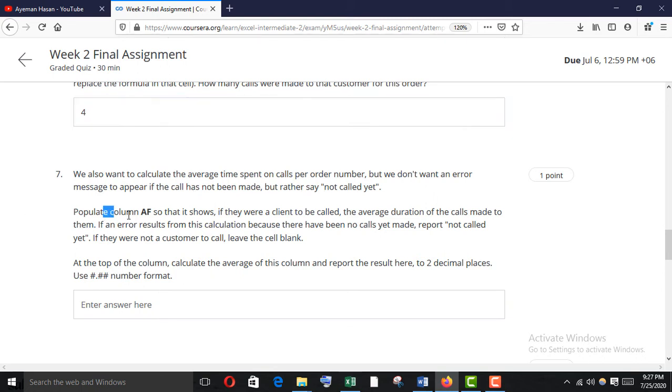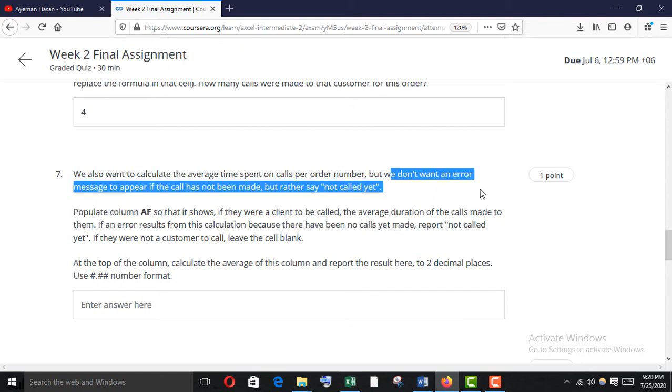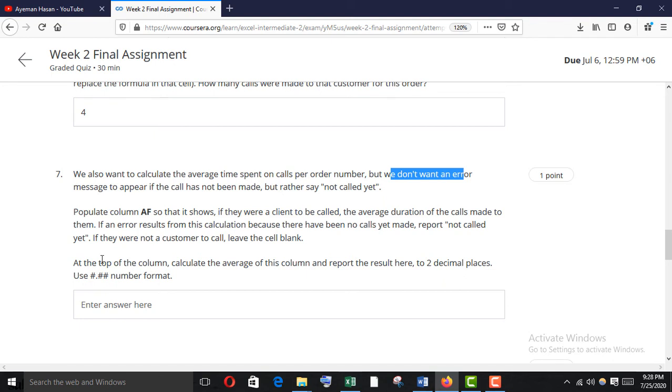And okay, fine, and populate column AS so that it shows, if they were a client to be called, the average duration of the calls made to them. If an error results from the calculations, because there have been no calls yet made, report not called yet. Okay, fine, and if they were not a customer to call, leave a blank cell. Okay, fine, and then oh, there is a condition, we don't want an error message. Okay, and at the top of the column, calculate the average of the column.